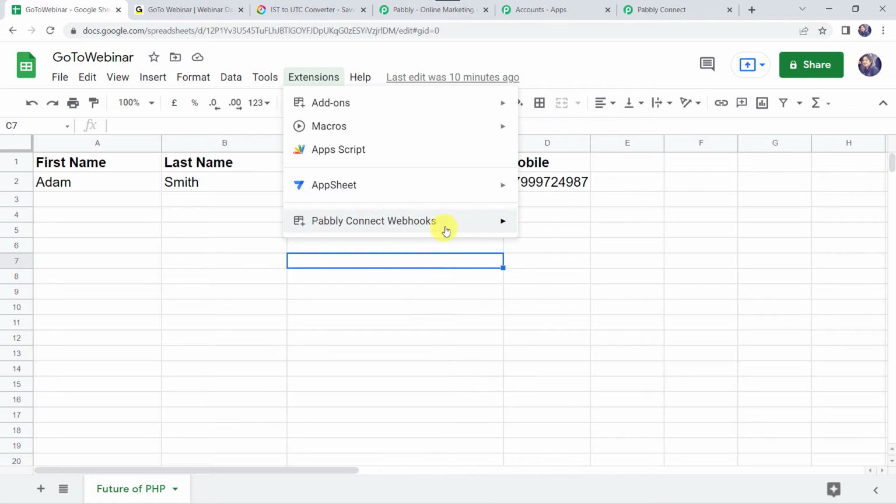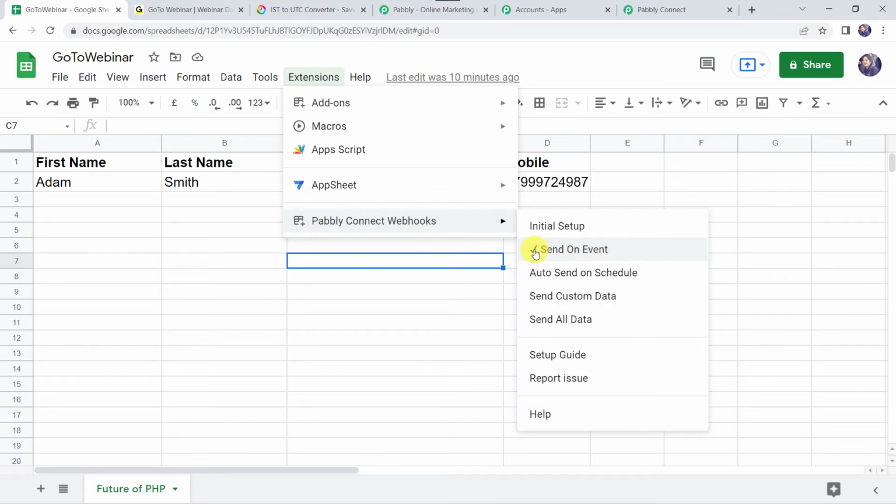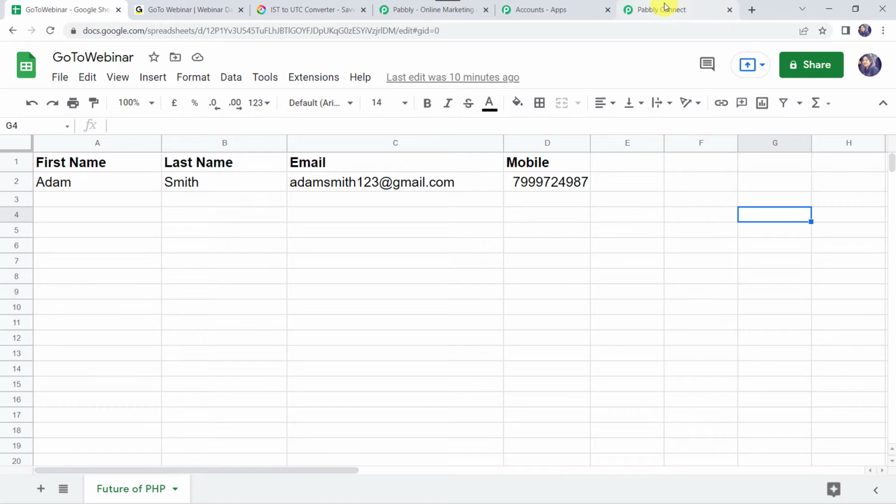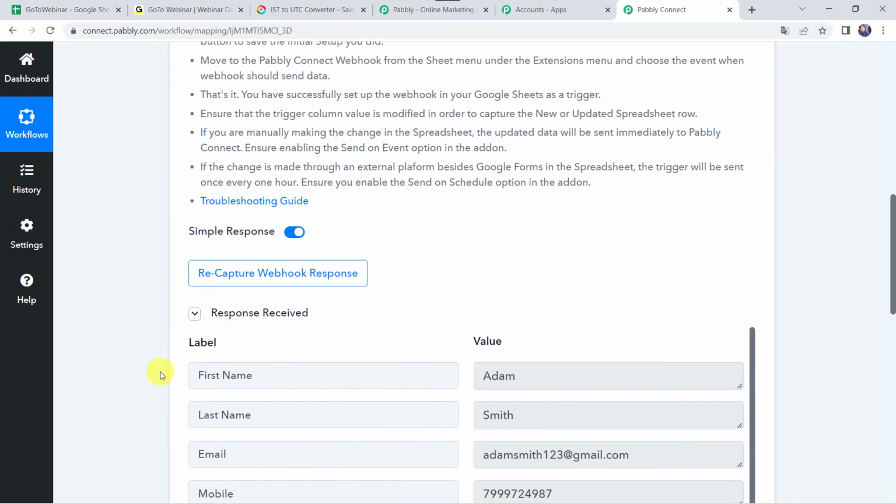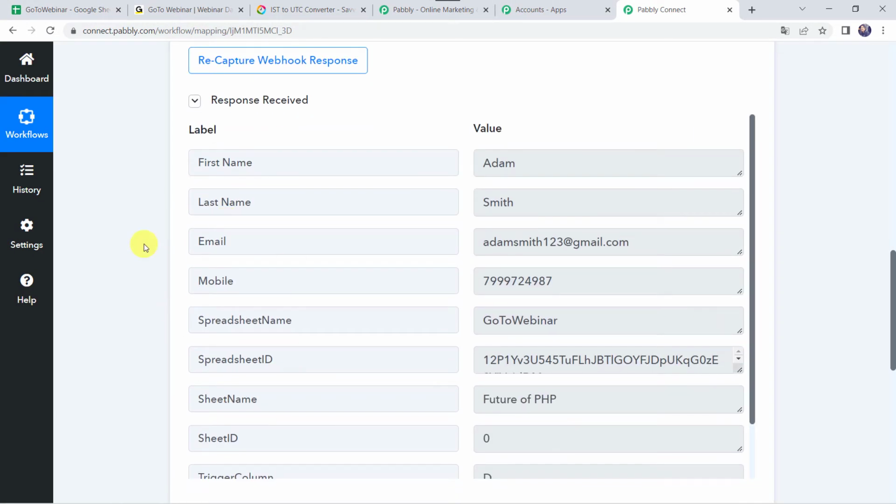Okay, it is getting processed. And here we can find a tick mark. Now let's move back to Pabbly Connect, and when we scroll down, here we can see the responses received, and all the details of our Google Sheet or the customer are captured over here. First name as Adam, last name as Smith. Here we can find his email address, his mobile number, spreadsheet name as GoToWebinar, and the sheet name as Future of PHP.